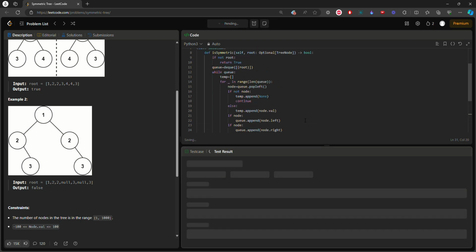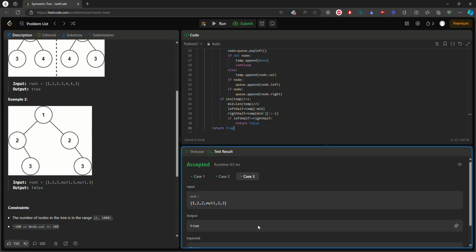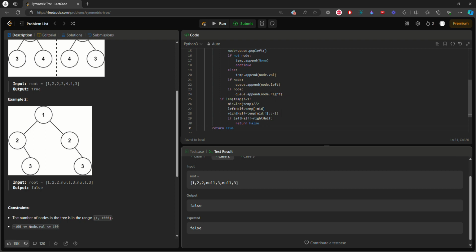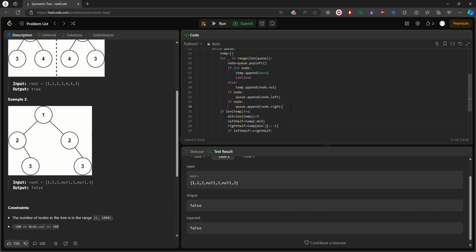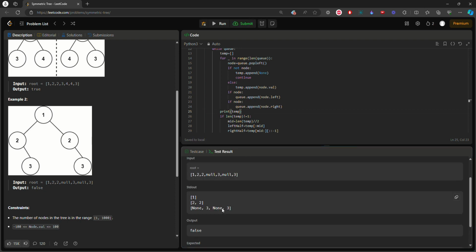Yes, and this should work theoretically, and yes, it works. And I hope you knew why it works. And yeah, okay, now consider this test case. Let me print out our temp array once, and I'll show you the third level. And let's look at the third level.